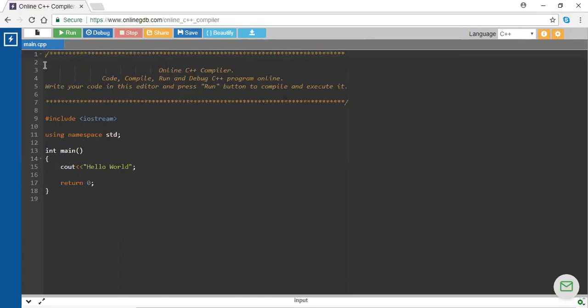This part is just a comment, explaining the online C++ compiler. You don't need to install software on your computer. You can use this website and write the code, then click run here. You write the code, compile and run, and debug. You write it in this editor and then press the run button to compile and execute.